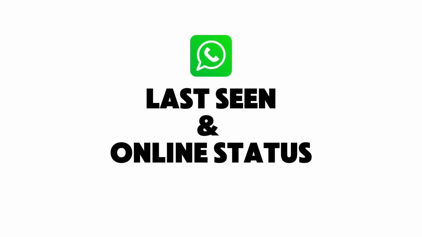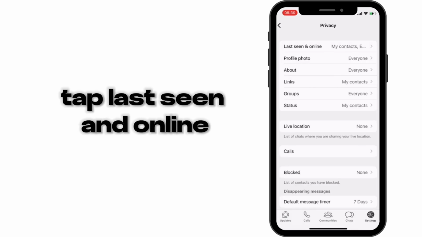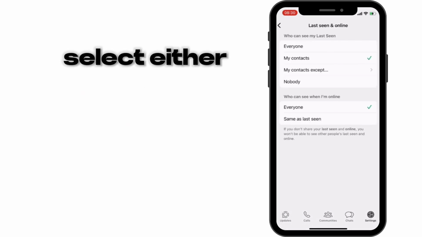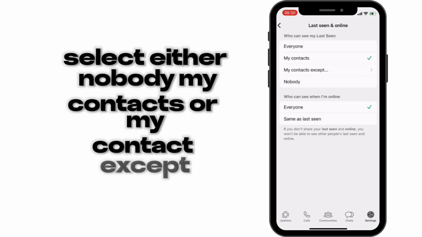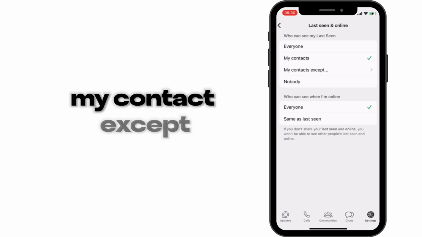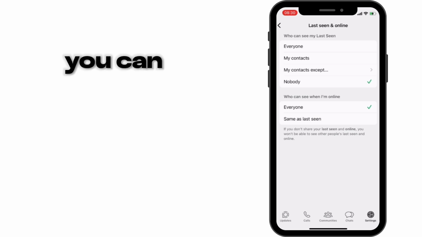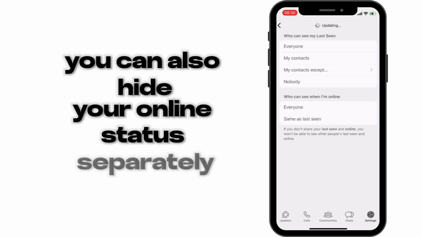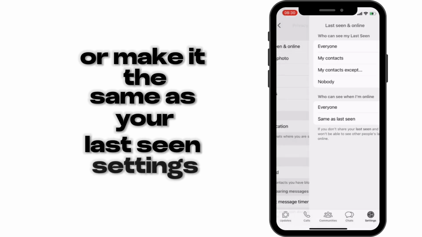Now, let's hide your last seen and online status. In Privacy, tap Last Seen and Online. Select either Nobody, My Contacts, or My Contacts Except. My Contacts Except allows you to block certain people. You can also hide your online status separately or make it the same as your last seen settings.